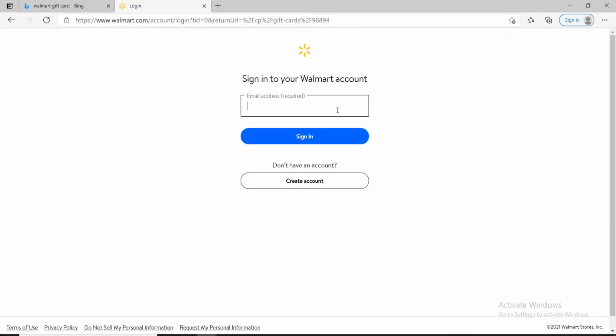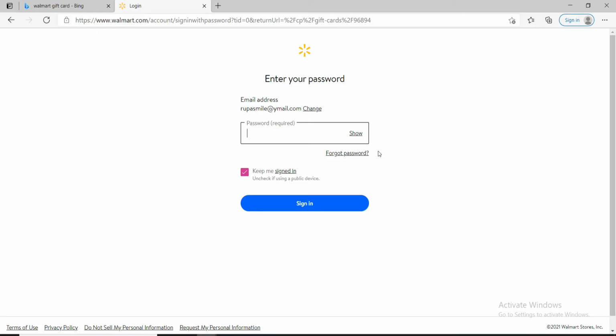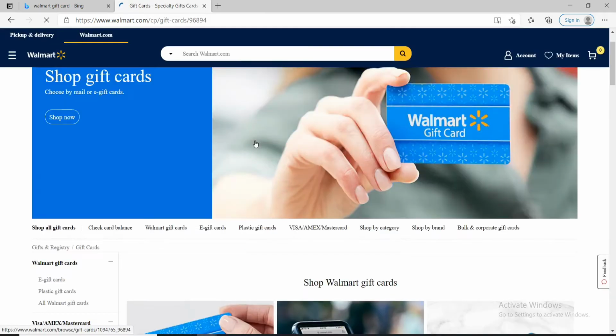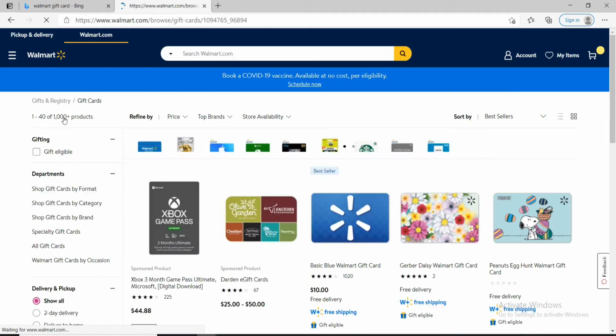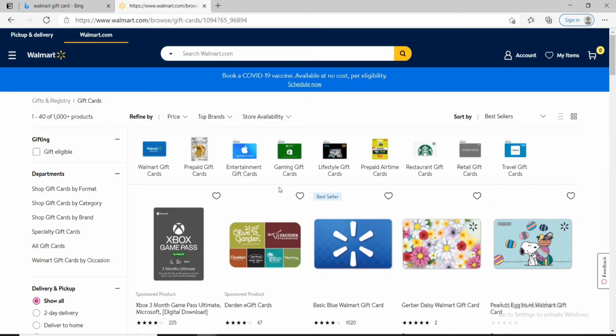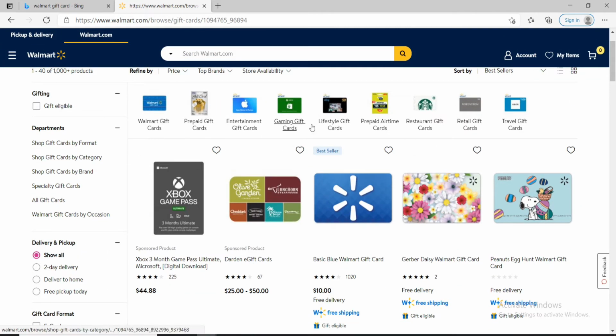Now, enter your email address that is associated with the account in the text field that you see. Now, click on the sign in button and a password text field will appear. Go ahead and type in your password for your account and click on sign in. Once you're signed into your account, you can go ahead and click on shop at the left corner, and after you do that, you'll be able to see that there are a lot of gift cards displayed on this page.